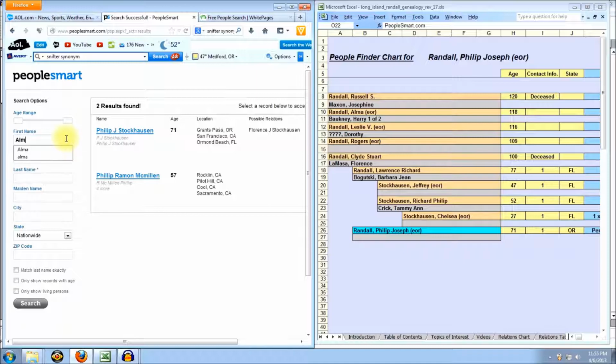Let's see if we can find out. According to People Finder, her married name is Balkney, but she had a second husband, and People Finder didn't pick that up. Her second husband's name was Friesendo, so I'm going to enter her and do a search. Friesendo. How do you spell that?